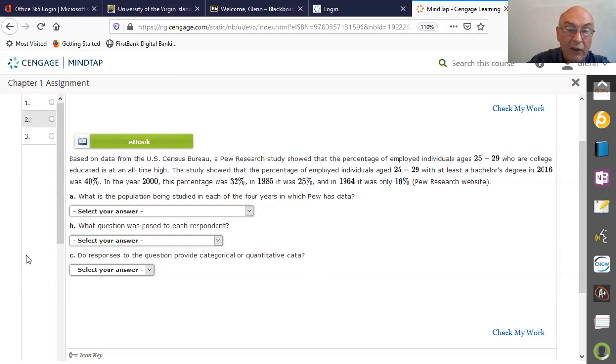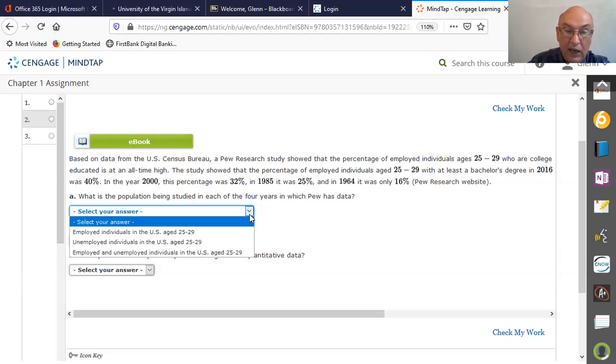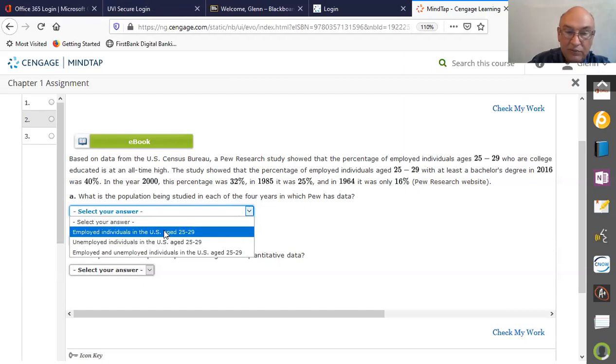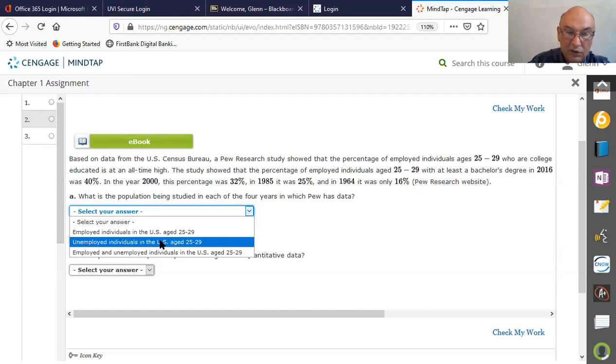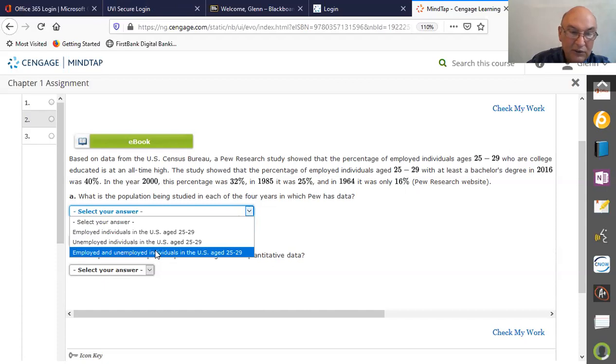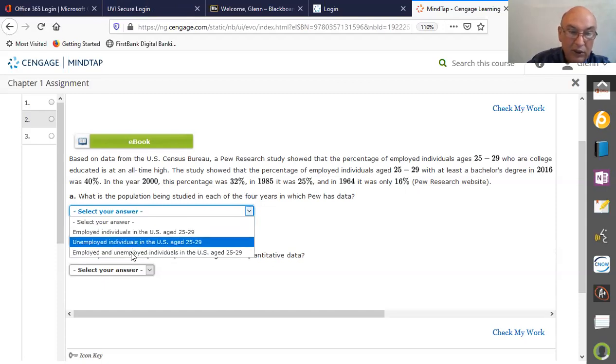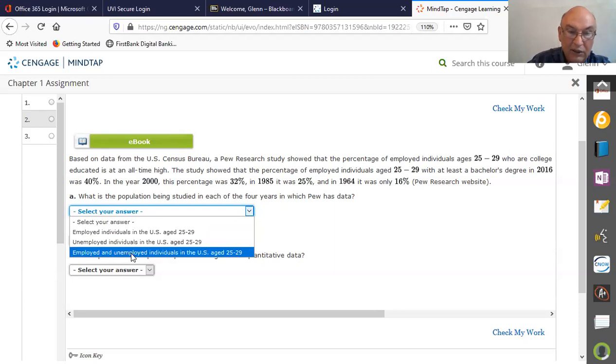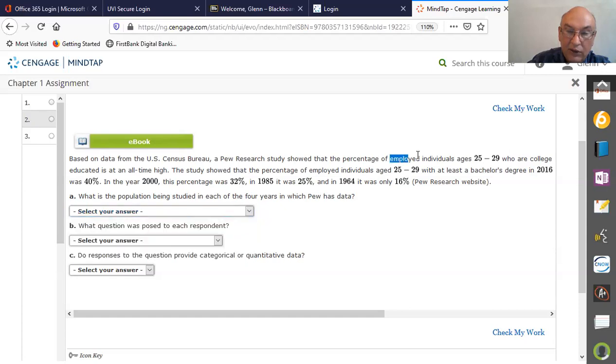So let's think about these questions. What is the population being studied in each of the 4 years? And it gives you some options here, right? I want you to learn to read very particularly. I'm looking for things that are similar to what is in this paragraph above. Is it looking for employed individuals? Well, not really. If you're employed, you may or may not have a degree. Is it looking for unemployed individuals? What is it looking for here? People who are employed, unemployed, or employed and unemployed, right? Well, up here it says employed, so it looks like it's surveying employed individuals.